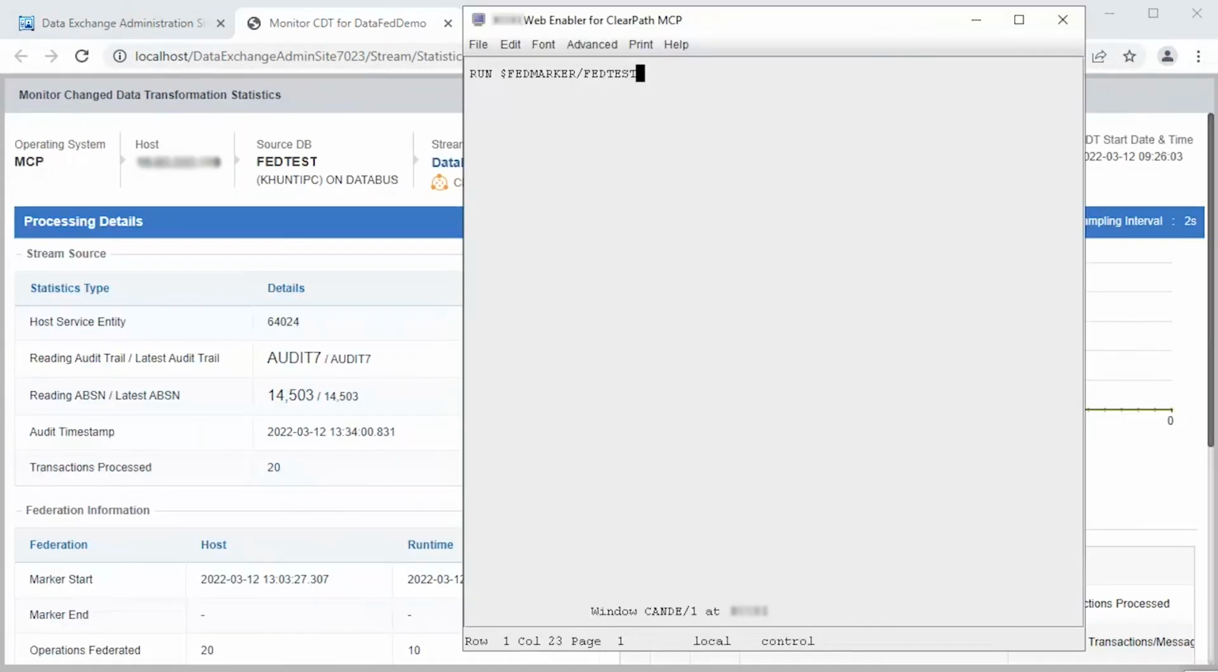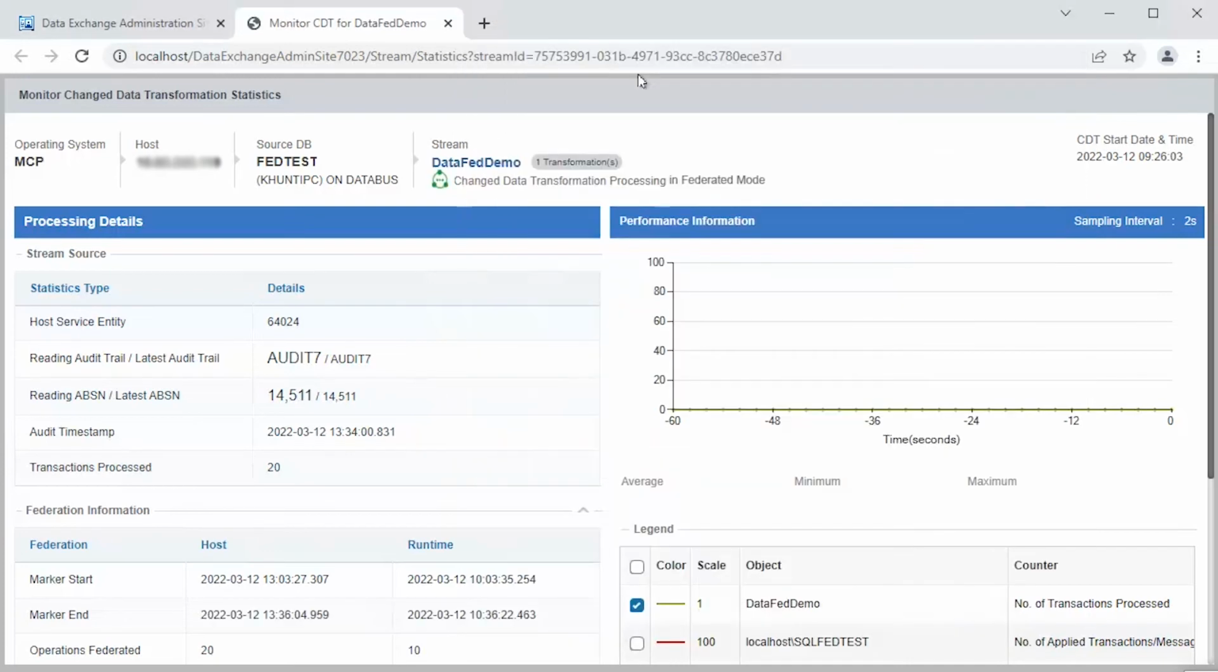process. Open the Candy window and run the federation marker utility again. This time, it will stop the data federation process. When the data federation process ends, the stream status changes from federating to changed data transformation processing in federated mode. During this phase, only the latest update to a record is committed to the target. Once the data federation process is complete, the status of the stream changes back to changed data transformation processing.